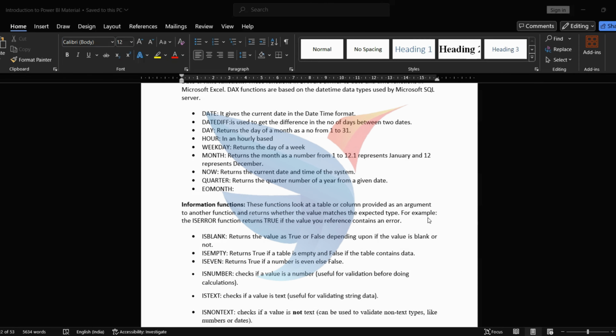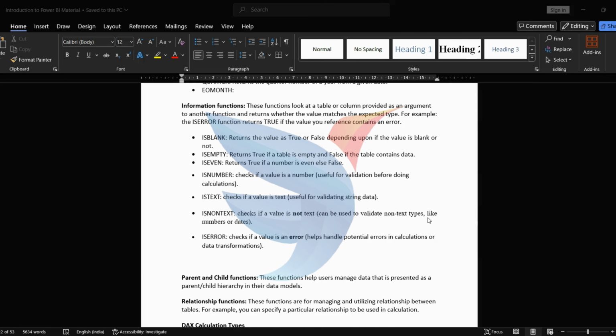Now let's see what an information function is. An information function takes a table or column provided as an argument to another function and returns whether the value matches the expected type. For example, the ISERROR function returns true if the value reference contains an error. There are functions like ISBLANK, ISEMPTY, ISEVEN, ISNUMBER, ISTEXT, ISNONTEXT, and ISERROR.